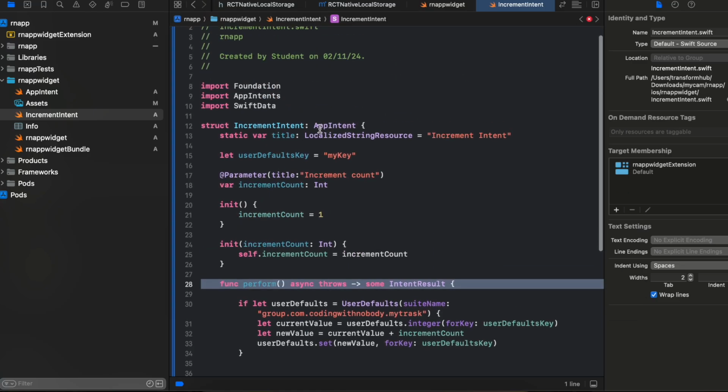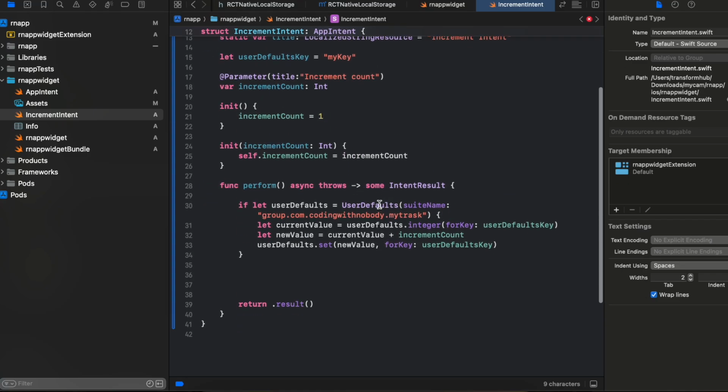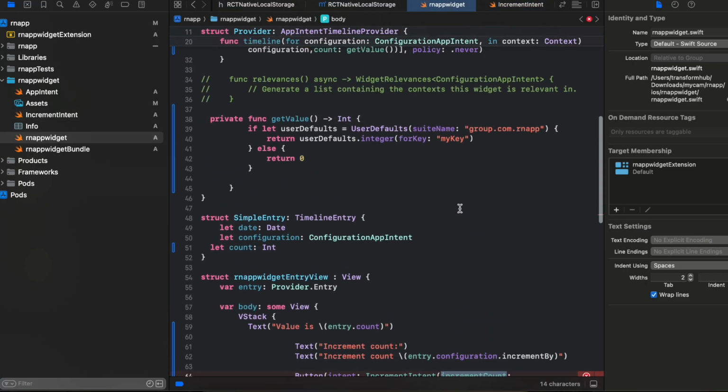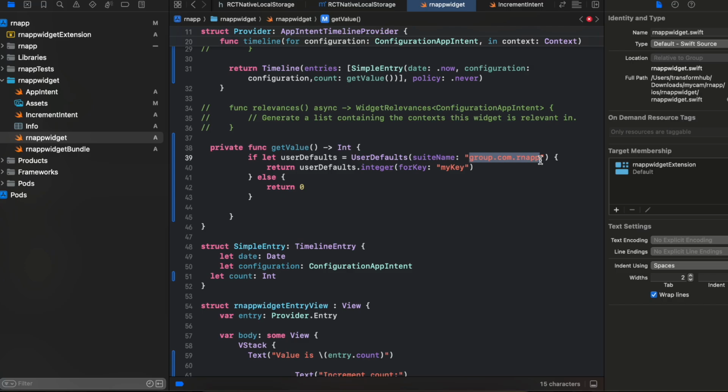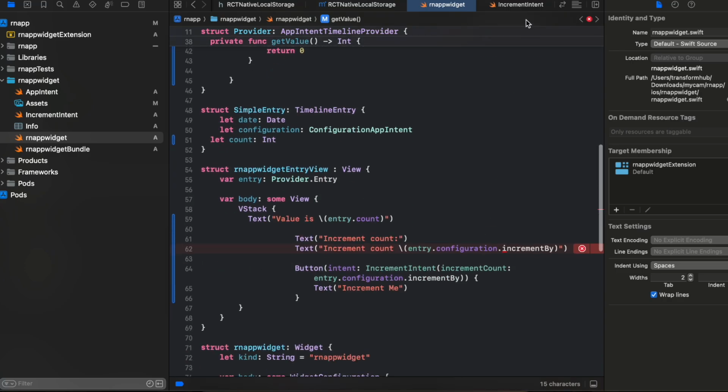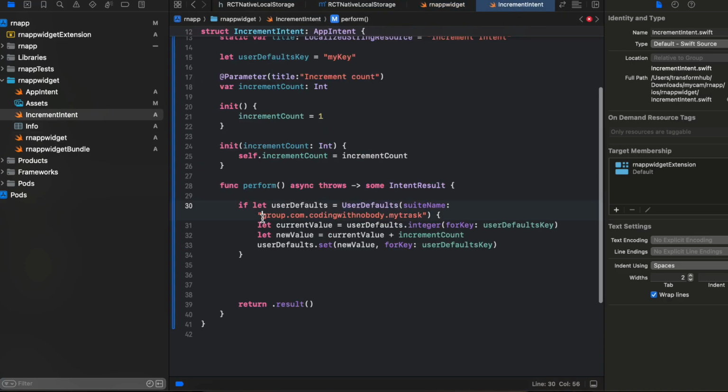This is overridden from this app intent, and here you can see again we get this user defaults. We want our suite name. So our suite name was group.com.rnapp, right? So I'll just copy this and I'll paste it over here.